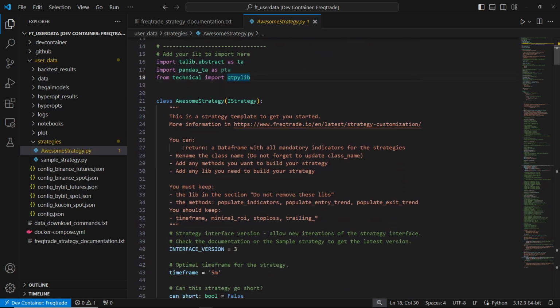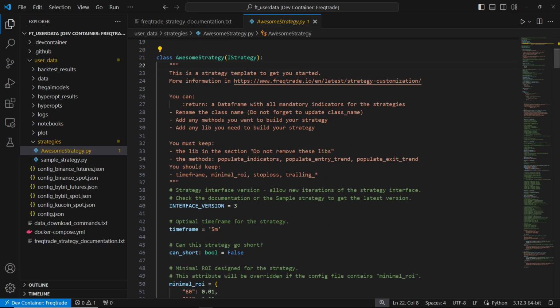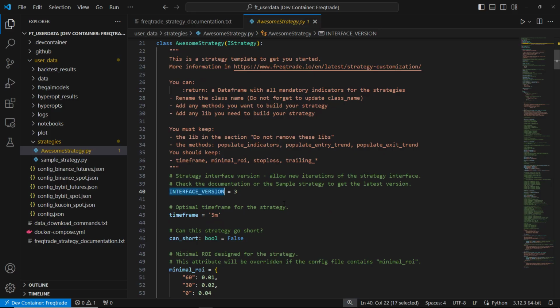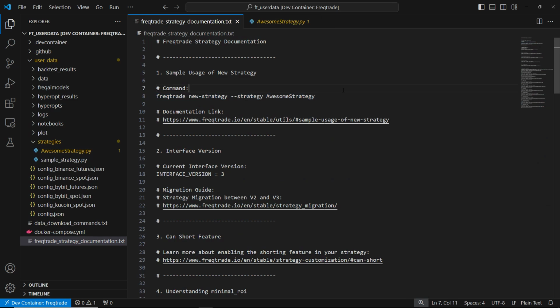First, please remember that the strategy name comes from the class name, not the file name. So when you want to use this strategy in the future, be sure to reference the class name. Interface_version. This attribute helps keep your strategy compatible with the latest features and updates of Freqtrade. Right now, the latest version is 3. Many strategy files available online are still on version 2, so you'll need to update them to version 3. I've included a detailed document on how to handle this migration, which you can refer to here.